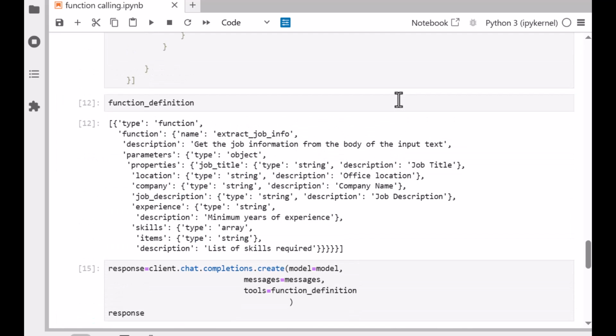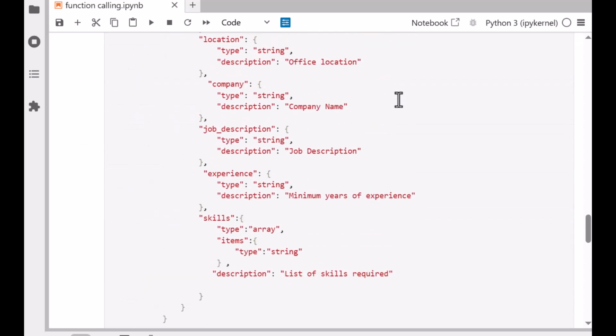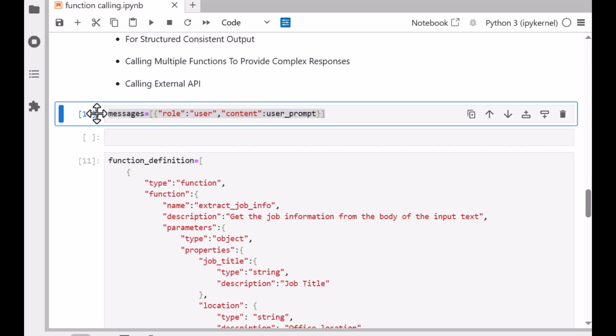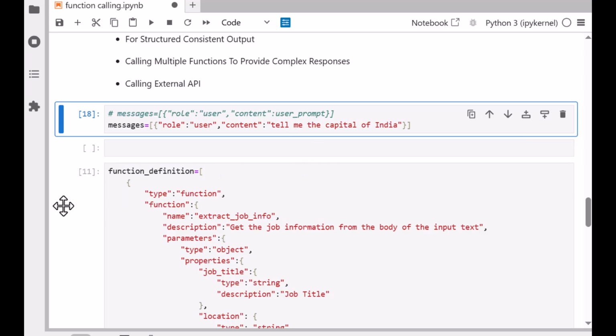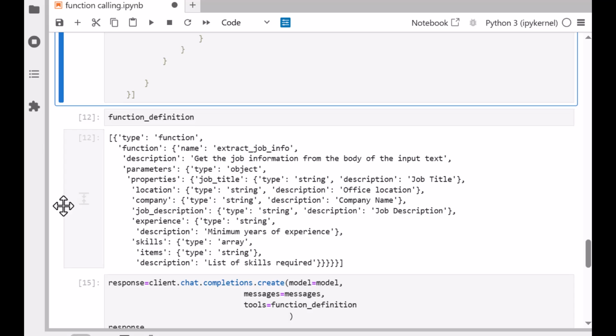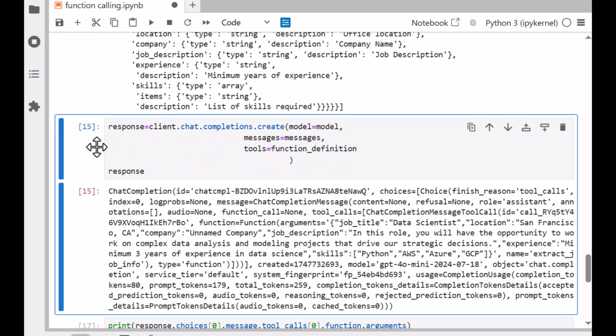Another important point to note is, let's have a look at messages again. Now instead of this message, let's say I comment this out and I change the message to something irrelevant. Tell me the capital of India. Now our message is changed, it's irrelevant, and the function definition does not mention anything about extraction or the like. So what happens in this case? Do we get the response?